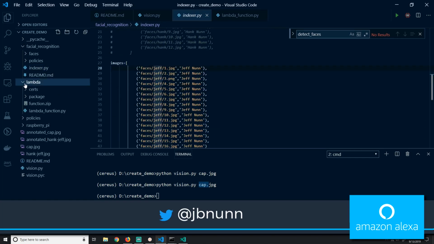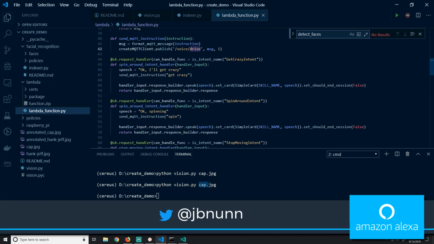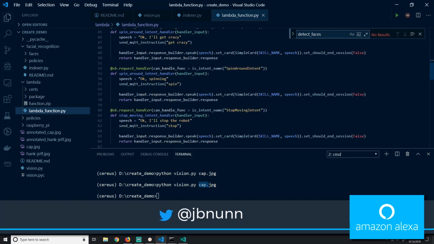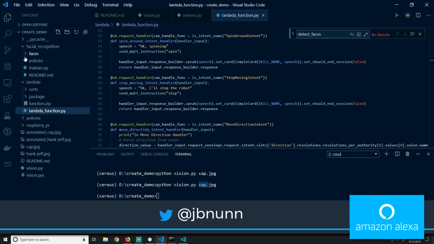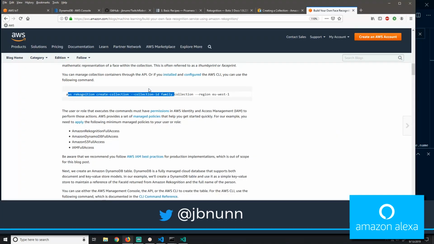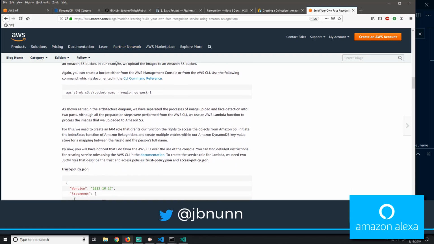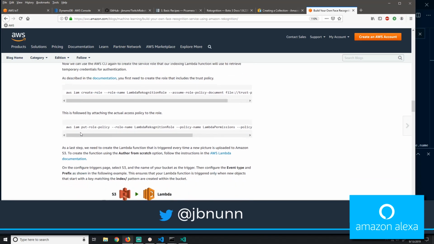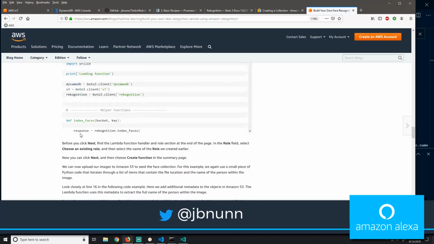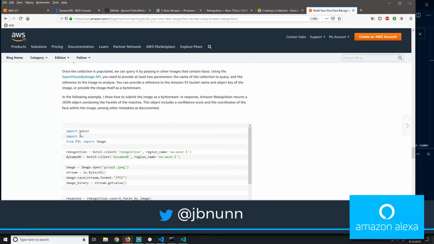And then I've got a Lambda function that looks for updates in that S3 bucket and adds them to your collection. So this will show you how to do it. But we want the code, the fun code, that will tell us who's in the picture.